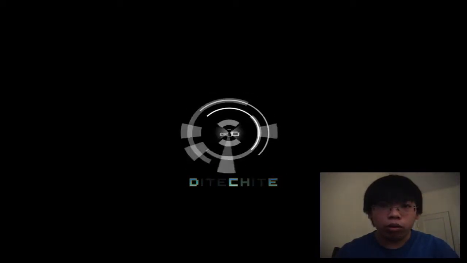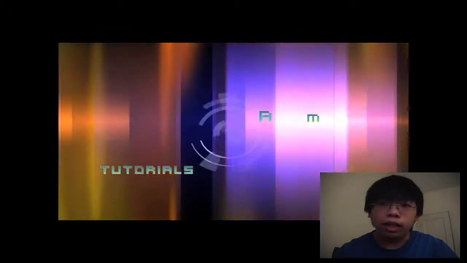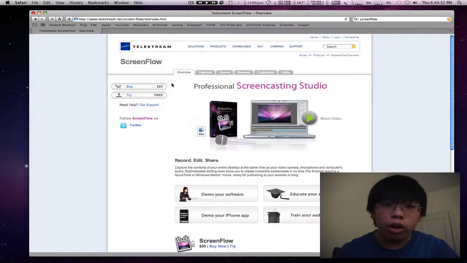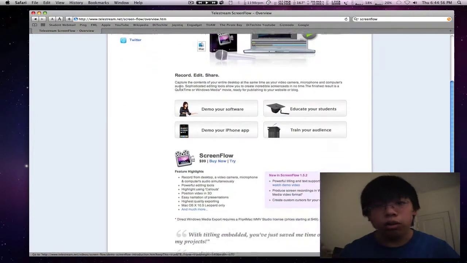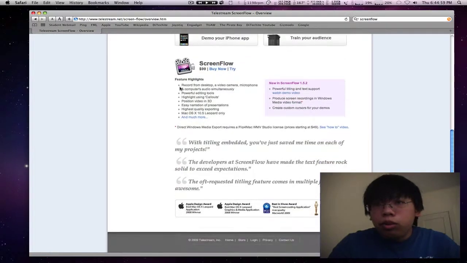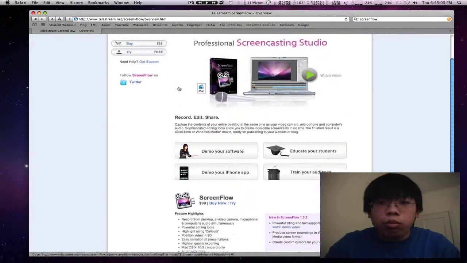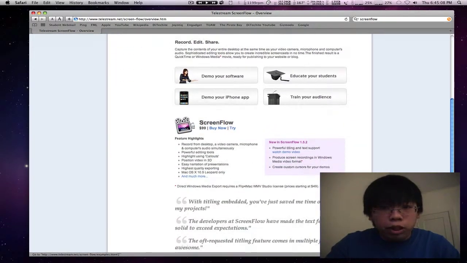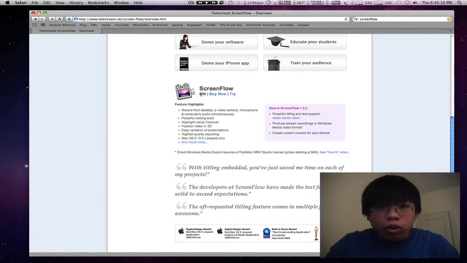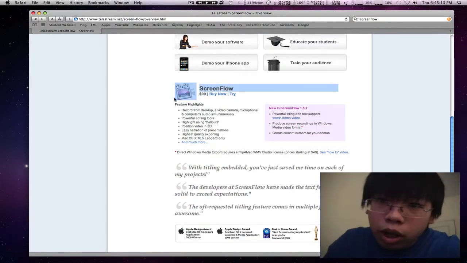I want to do a quick review of ScreenFlow, which is basically an app for the Mac that allows you to record activity on your desktop and render it, and put it onto YouTube for whatever you want to do. And what sets this apart from all the other screen capturing software is that it has video editing software built in. So I will show you that quickly, and I will give you a quick review of it.